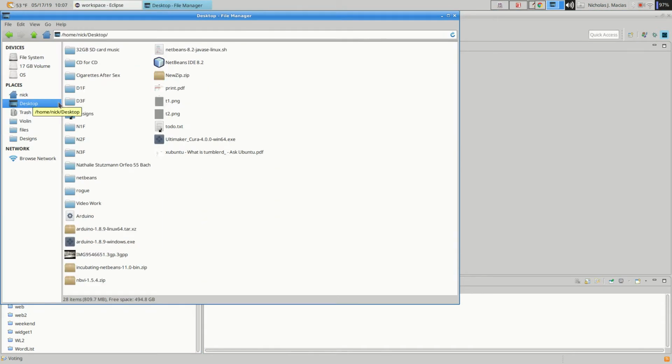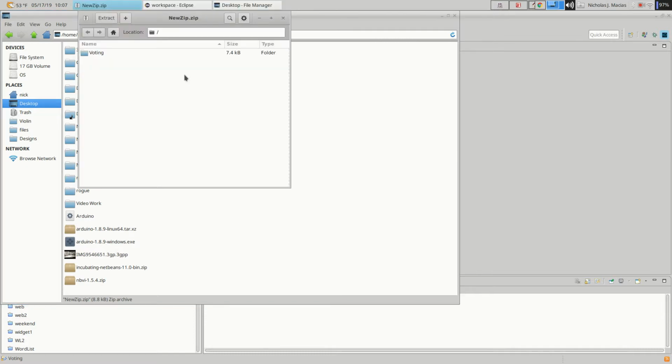So if you go to your desktop, you should have a newzip.zip. If you want to eyeball it, take a peek inside. You should have a folder with your project name, and inside there you should see two files, .classpath and .project, a hidden folder, .settings, and then src and bin. And if you go down under src, you should see your source code.